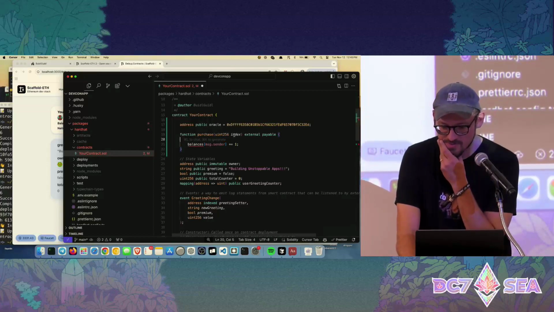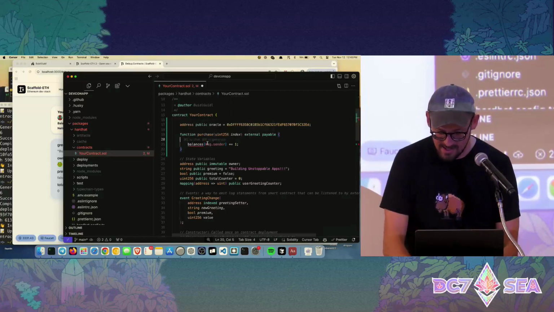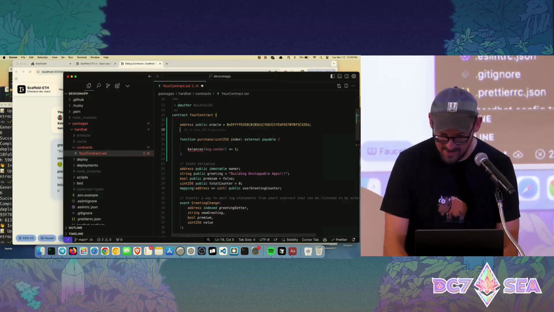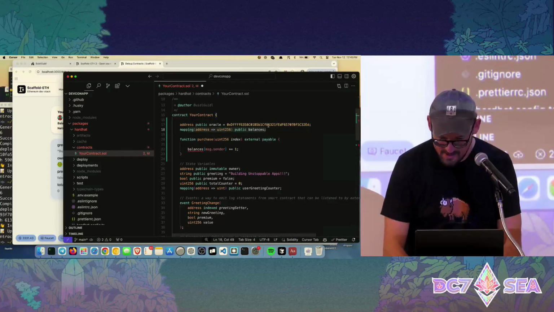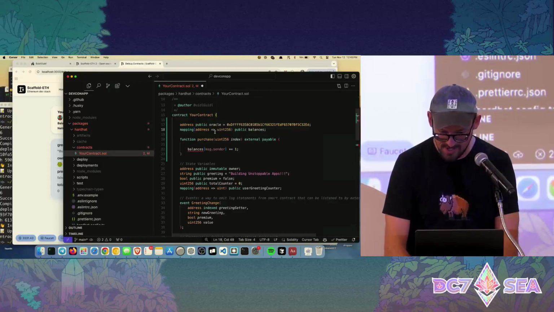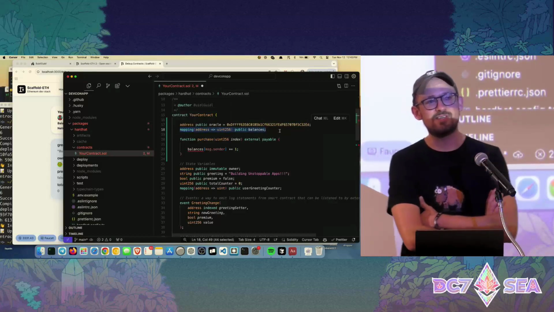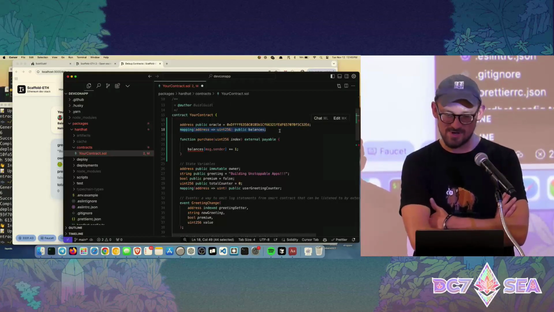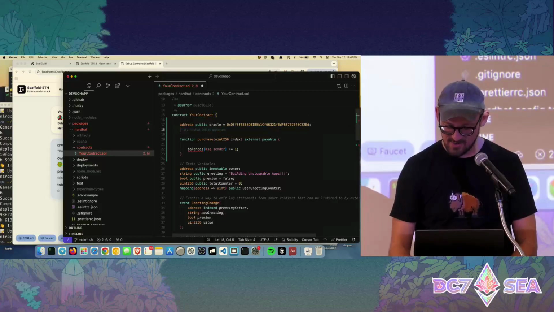Maybe an enum. Let's do it like this. Let's do a mapping for an address to a number, and then actually I want another mapping inside of that, maybe. Maybe this is too complicated. Maybe I should do something simpler. Maybe I shouldn't build a prediction market.